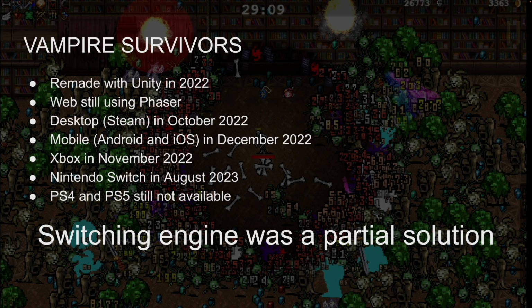So at least for them, switching engine was a partial solution. They almost achieved their goal of releasing on all consoles and on mobile, but it was not without cost and time lost. You would really have liked to be able to just release the game immediately on console when you realized what kind of a hit game you had, and not spend another 12 months porting to a new platform or to a new game engine.